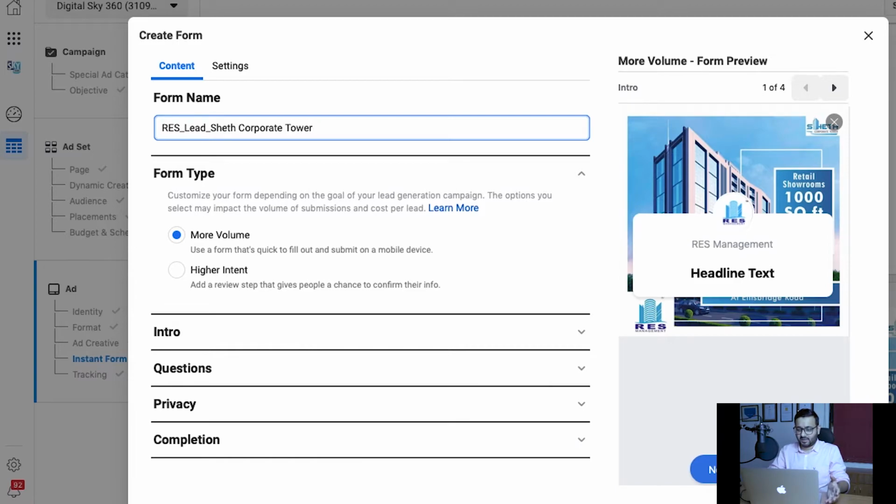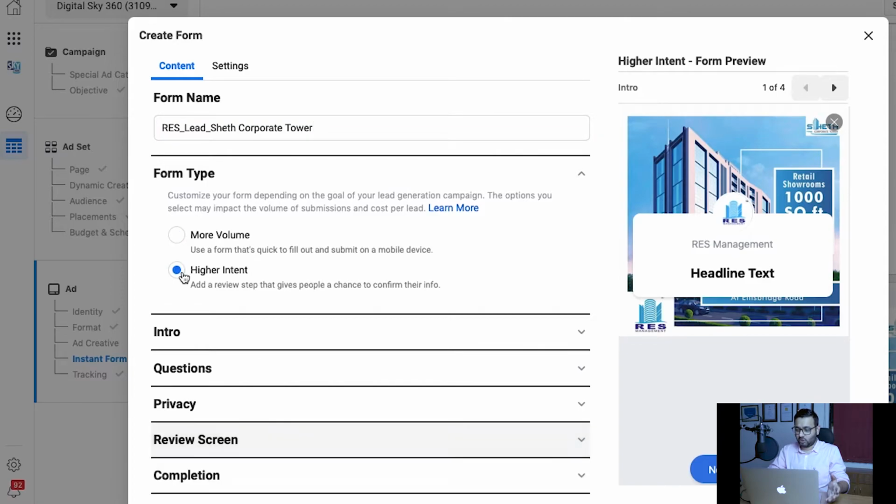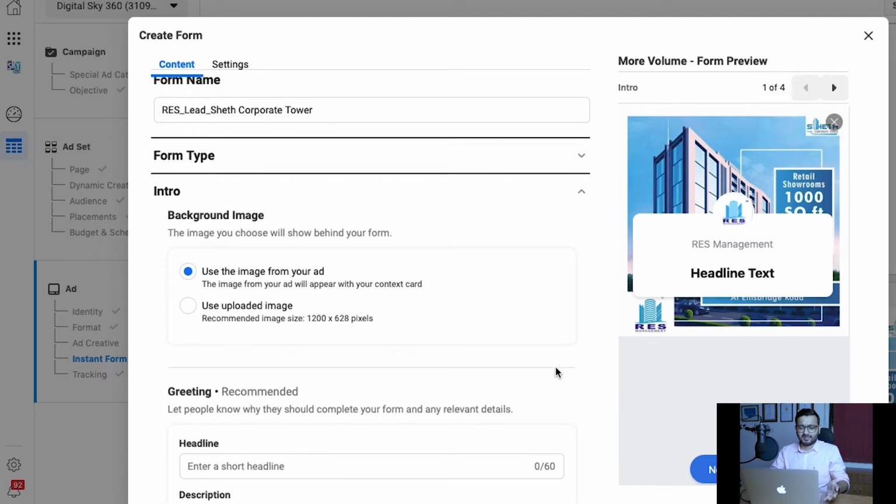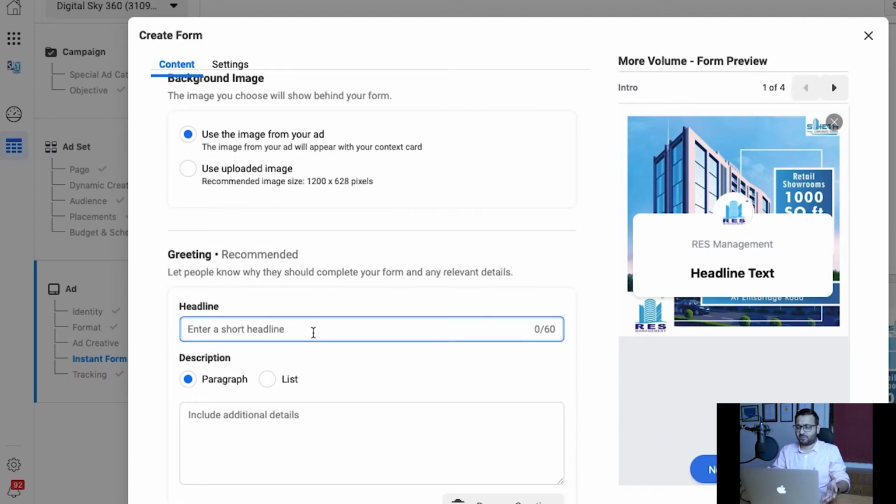And then what I've done is I'm setting up my headline text the way it's going to look in the lead form, okay? And here I have kept the same image as the ad, because it just doesn't make sense creating a new set of images for the lead form. So I've just kept the same image as in your ad. And now I'm going to set up the headline the way it's going to look in my lead form.